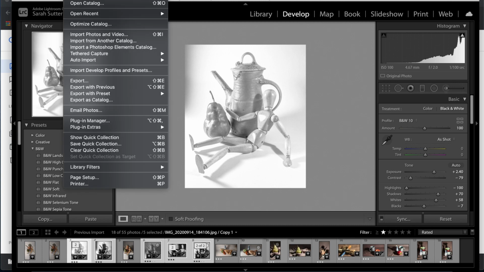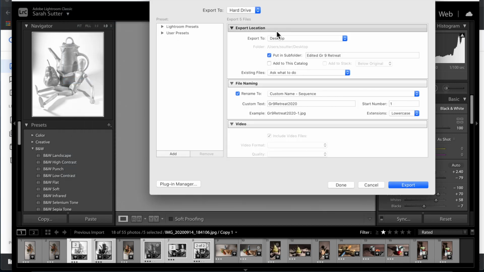Then I can go up here and export, because I haven't actually changed the files. I have essentially overlaid a bunch of stuff over the image data, but if I want to have an actual file that looks like this, I need to export it. So I'm going to hit export, and this is where things get interesting.